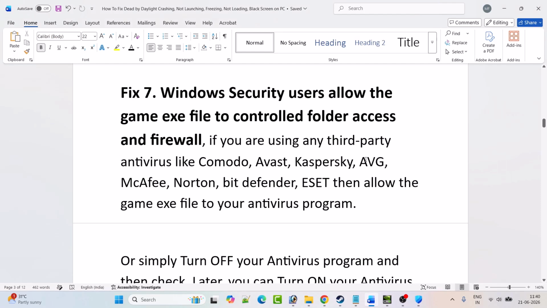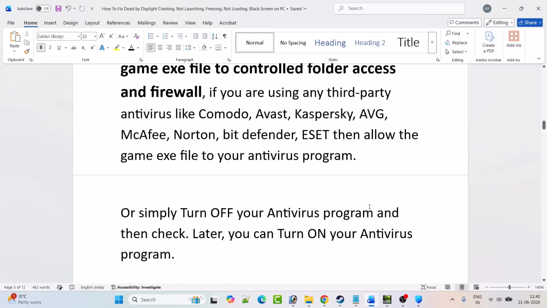Now, if you're using any third-party antivirus software such as Comodo, Avast, Kaspersky, AVG, McAfee, Norton, Bitdefender, etc., then you have to allow both the exe files to your antivirus program as well. And then you can go ahead, launch the game and check. Or you can simply disable your antivirus program and then check. Later, you can enable your antivirus program after playing the game.